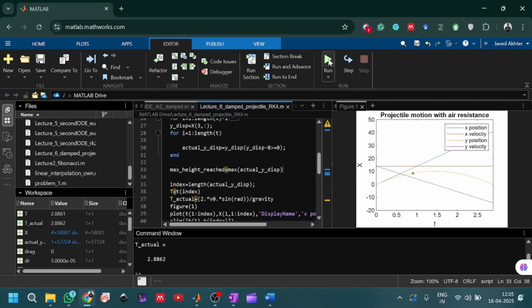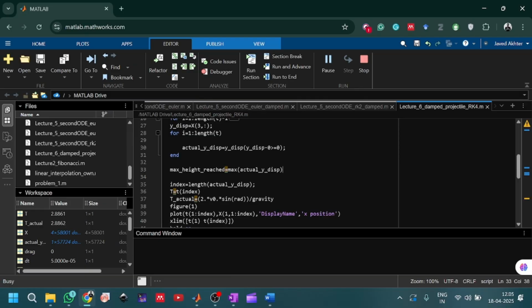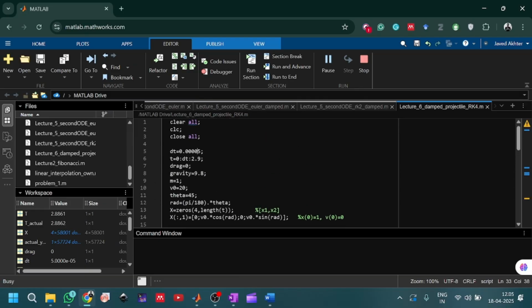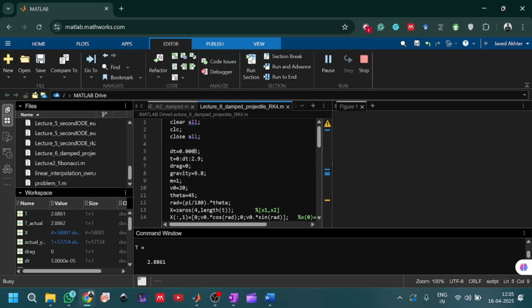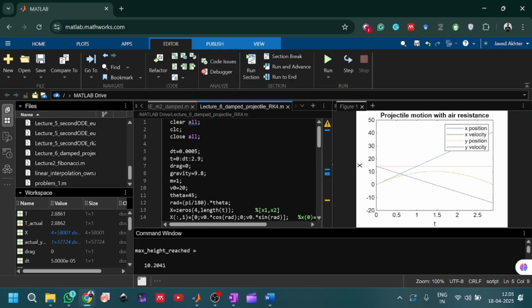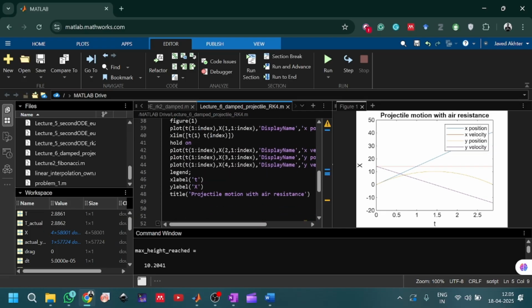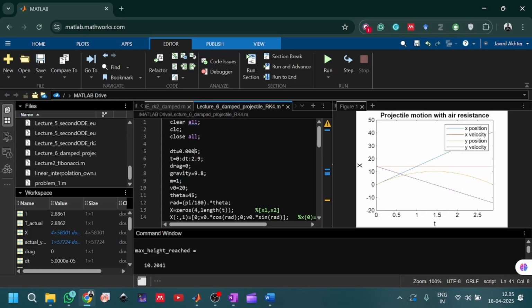So you can run it and you will get the maximum height. For now, let me just decrease dt to increase the t. Okay, so you can see that it is reaching a height of around 10.2041. So we can just remove other plots. Let me comment it out. I just want to see the position in the y direction. That is good enough. Let me make it 0.05.